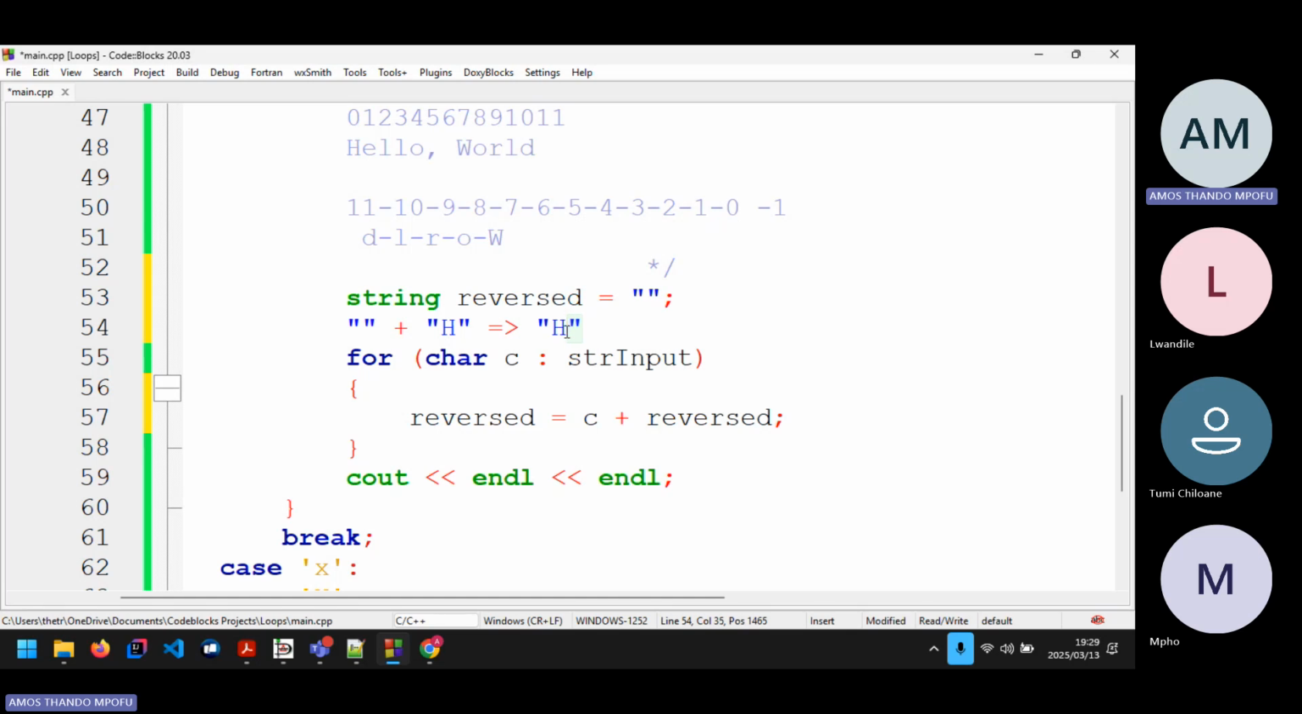So it's H, right? Then we have E, but then remember the C, I'm adding it behind. Do you see that the C is behind the string? So that means I'll add the E here. What is this gonna be? It's gonna be E here plus this, which actually gives me E, H.